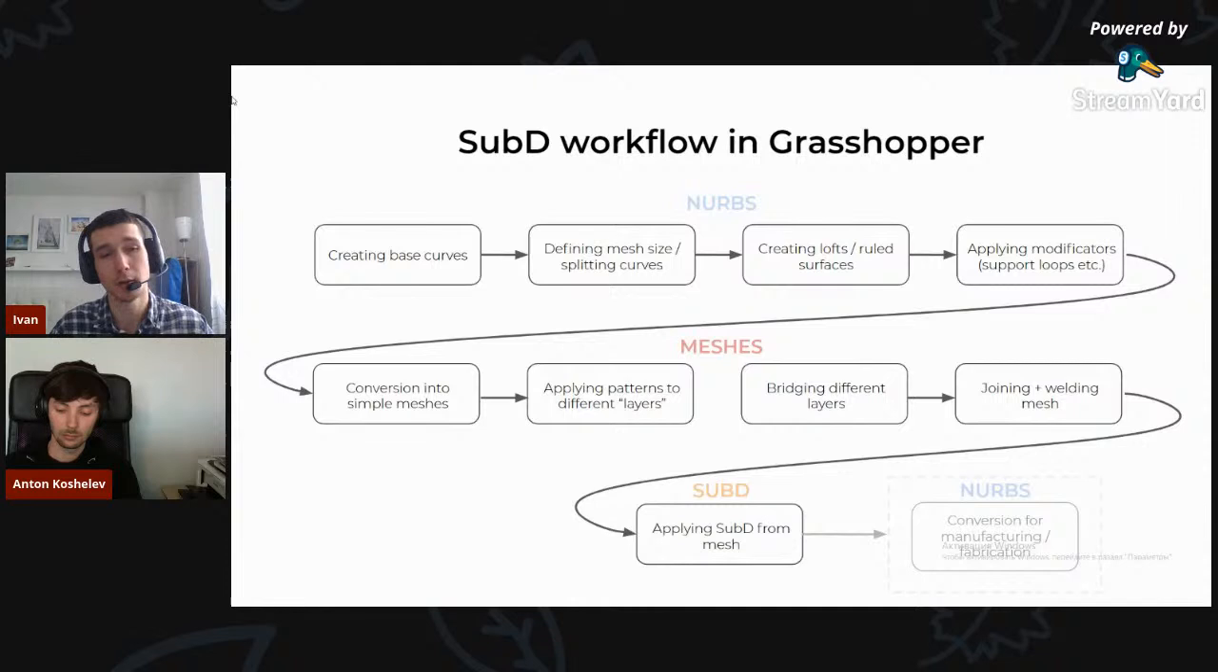Then we switch to meshes, so we convert the resulting NURBS geometry to simple meshes. We apply different patterns. We use something very similar to a stencil when we apply these patterns to different layers of our SubD envelope or facade. We bridge these layers together, if necessary. We join them. And finally, we apply the SubD tool to this mesh in order to create the SubD geometry. And in the end, if we want to fabricate or manufacture this final geometry, we just convert it directly to NURBS and receive a manufacturable shape.